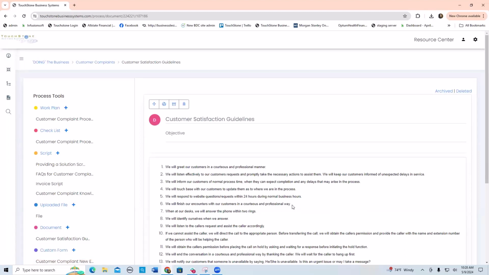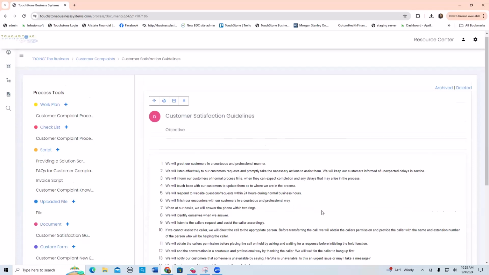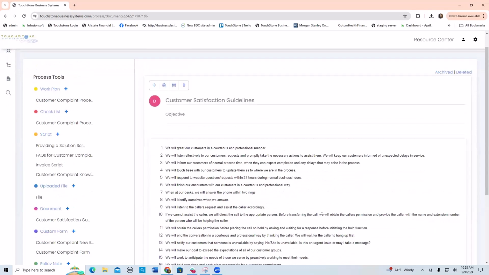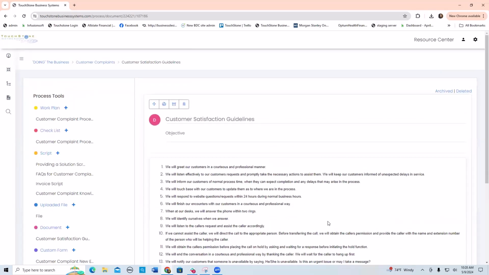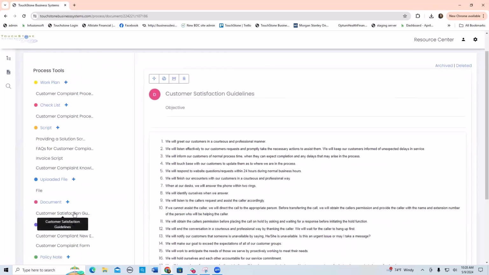If I had a Word document that had this list in it of these customer satisfaction guidelines, rather than uploading that Word document to the uploaded files tool, I would make a document for it, call it customer satisfaction guidelines, and cut and paste it into here. And the reason is, if you keep it as an uploaded file, you're going to have to deal with that. Click the file, open Word, view the file. So there's extra steps to that.